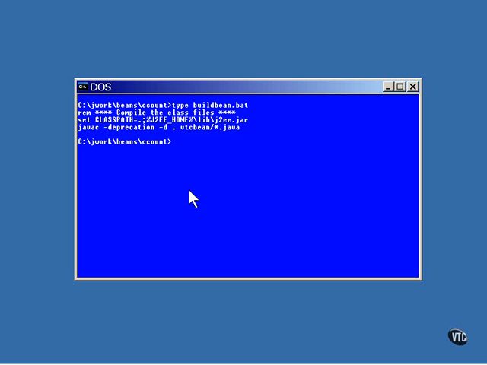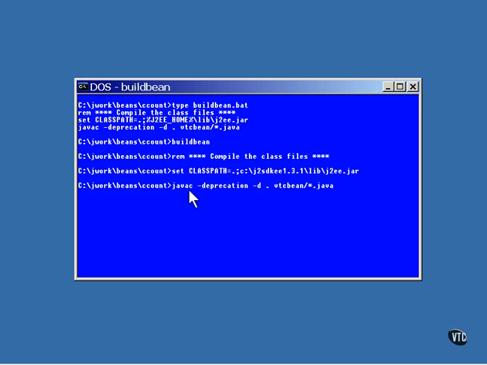Now, this completes the bean. In the next movie, I will show you how to deploy the bean to the server.